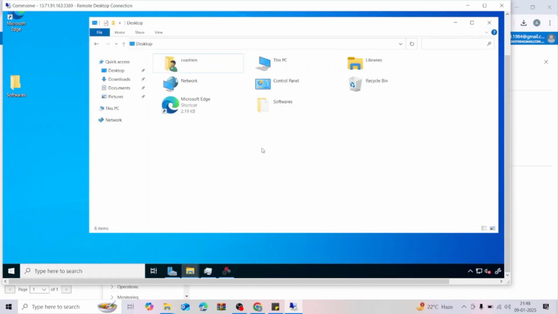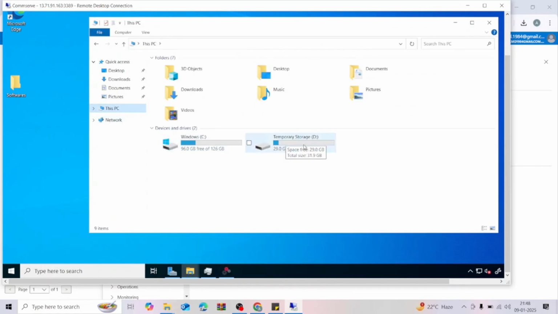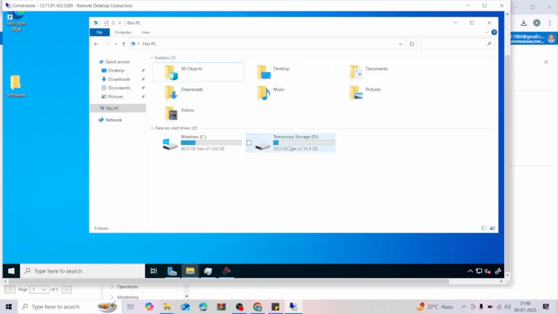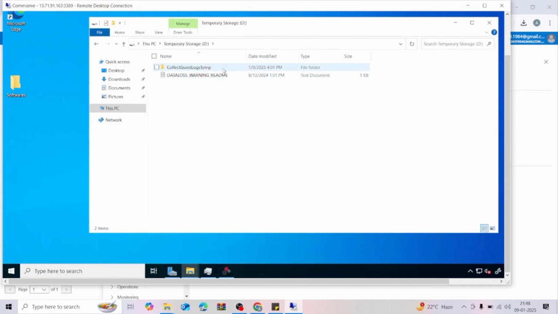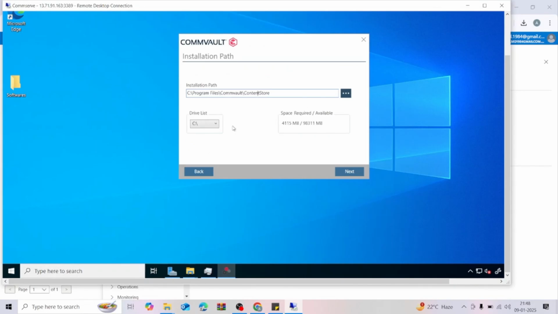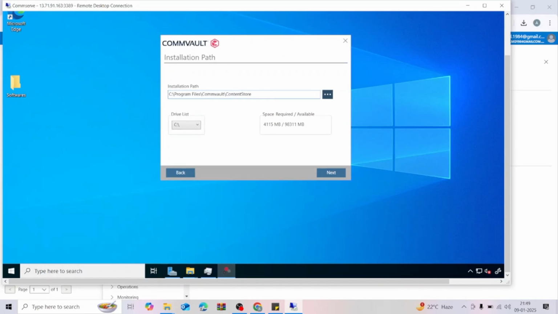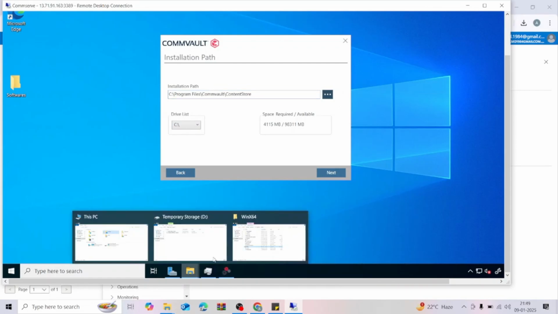For example, if you go to This PC, the operating system is installed in the C drive, right? But the D drive in an Azure virtual machine is temporary. You see that the D drive is temporary storage. That means you cannot use that D drive here for an Azure VM. So that's why I'm selecting the C drive. Always select the C drive if you are deploying an Azure virtual machine, because the D drive is temporary storage. That means whenever you reboot, all the data in the D drive will be lost. It's like a temporary storage device which Azure is providing.